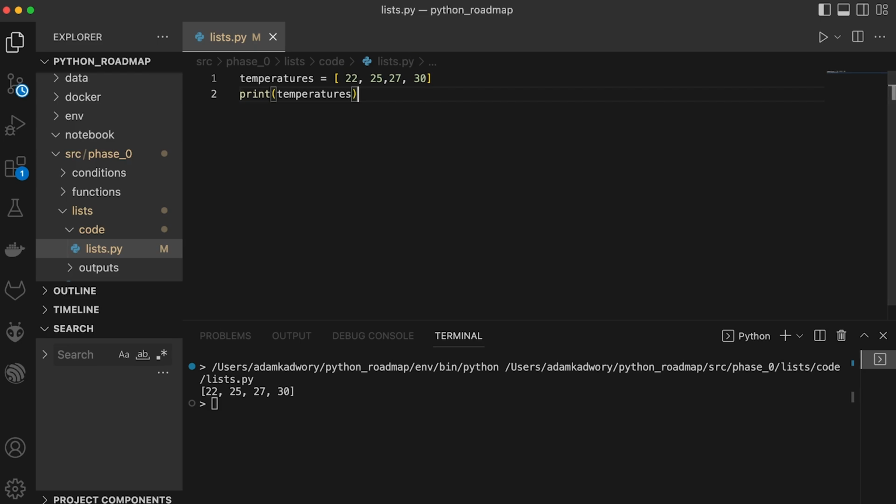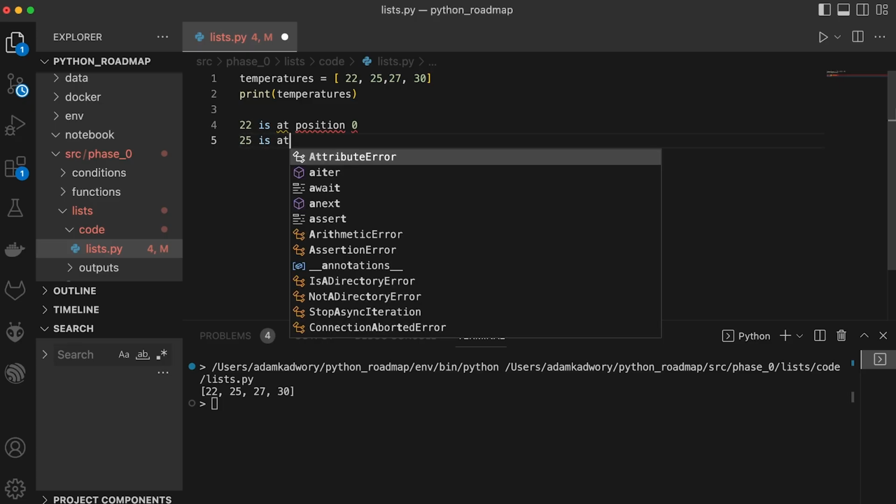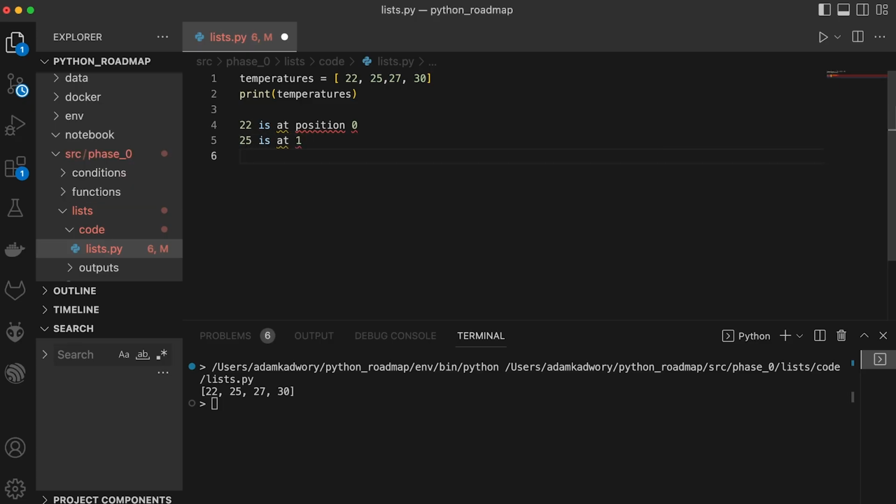It's not 4. So internally, Python sees the list like this. 22 is at position 0, and then 25 is at 1, and then 27 is at 2, and then lastly, 30 is at 3, like this. Okay? Just so that you can see it.